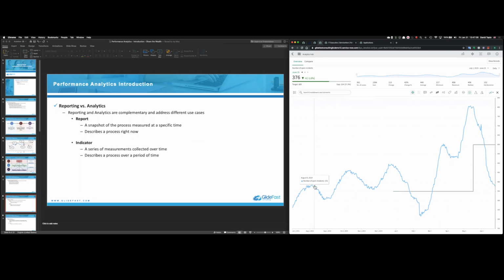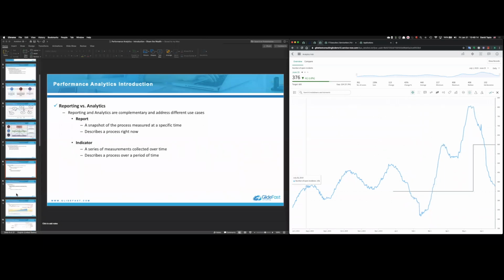So performance analytics is essentially automating that. It's capturing that snapshot over time, so then we can see the number of open incidents and how they have varied over time. One is a snapshot, you just get the data as it is right now, and the other is how the data looks over time, so that you can create trends and then make decisions based on that information.